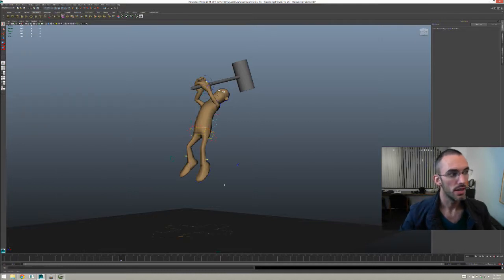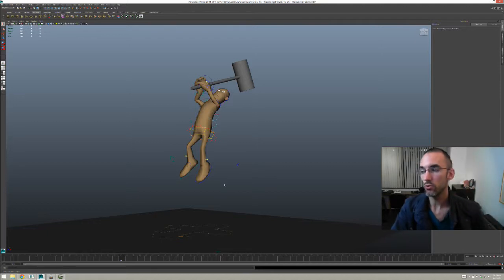So here's the issue. When you are testing your rig, I believe that in the how-to-properly-test-a-rig lecture, I talked about how it's a good idea to test if your rig can copy animation. So this is what you need to do.